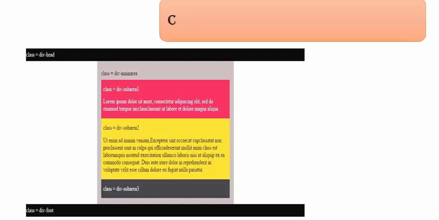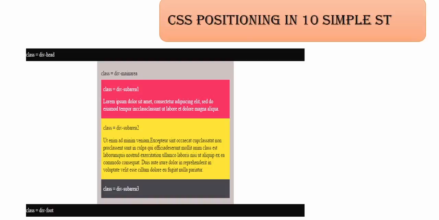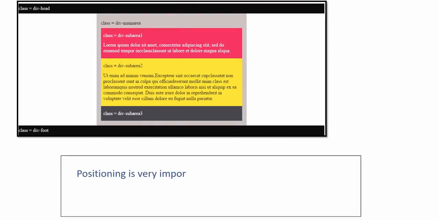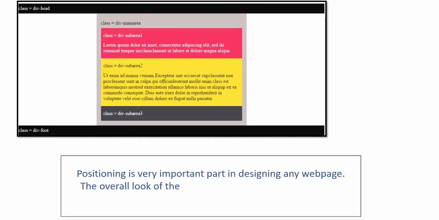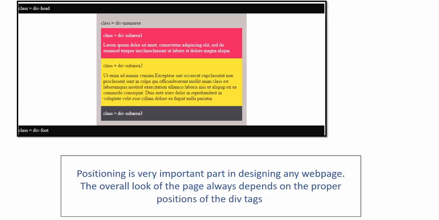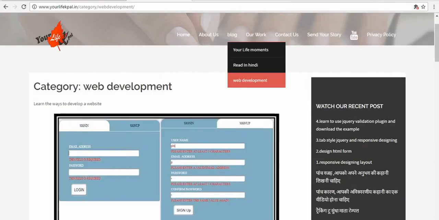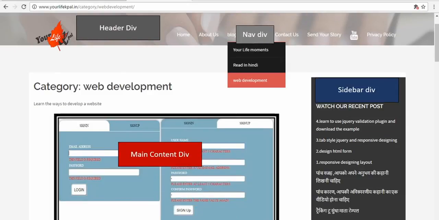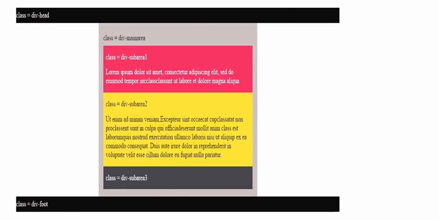Today we are going to learn CSS positioning in 10 simple steps. CSS positioning is a very important part in designing any web page. The overall look of the page always depends on the proper positions of the div tags. A proper website is made up of many div tags with exact proper positions. After learning this tutorial, you will be able to design your own website. So focus on the simple steps. Without wasting time, let's get started.